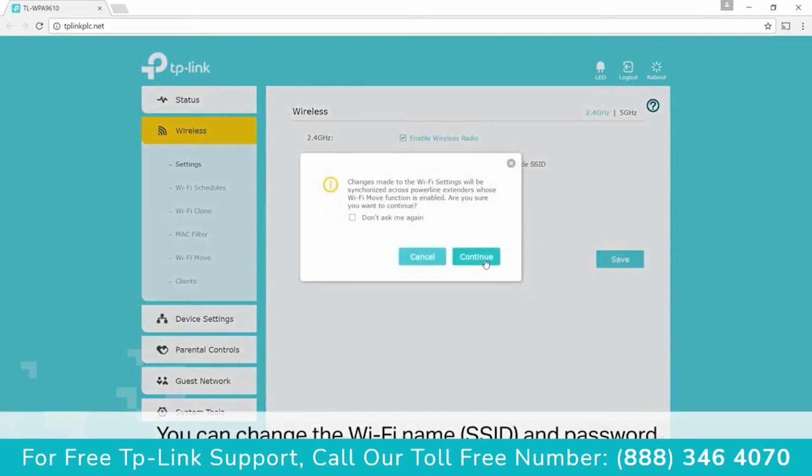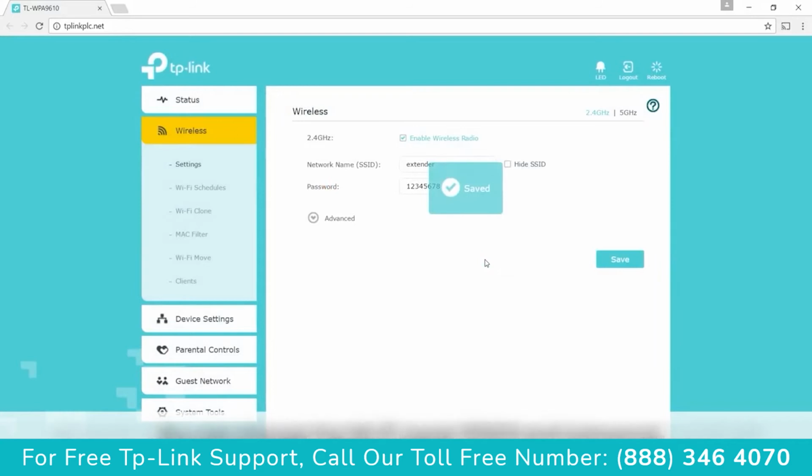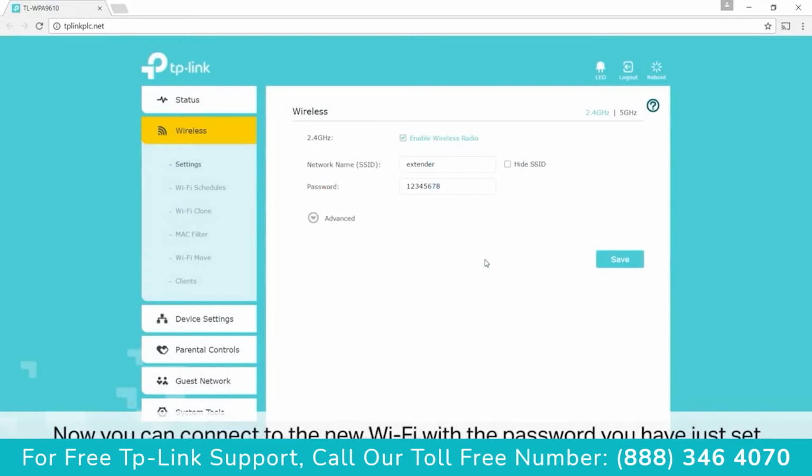Save and you're done. Now you can connect to the new Wi-Fi network with the password you have just set.